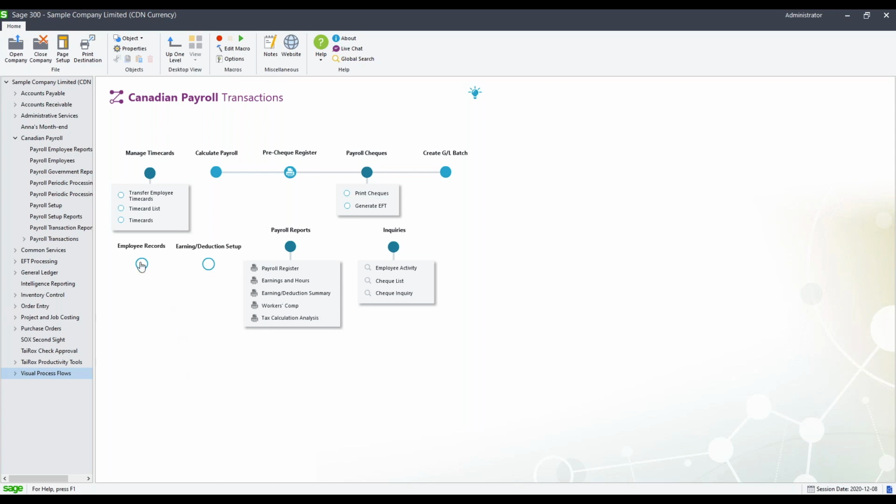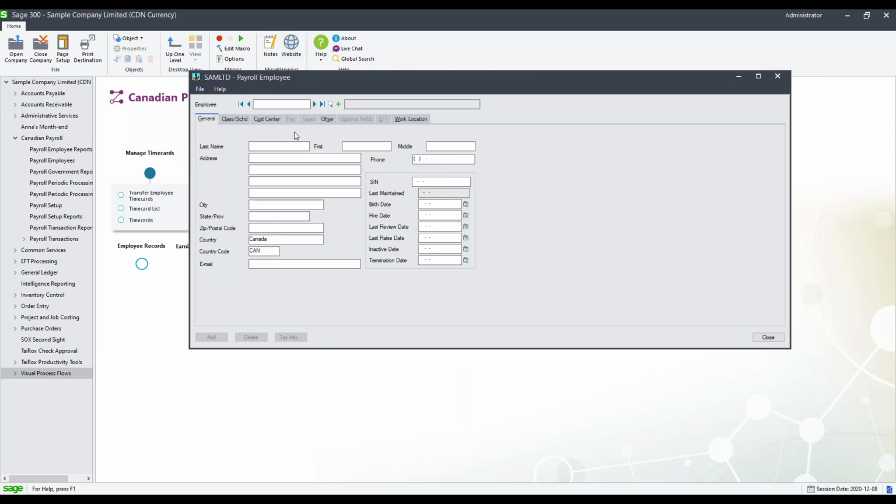So let's go ahead and create a new employee. So here's the employee screen in Sage 300. I'm going to create a new employee, and I'm going to issue an employee number. And I have two choices at this point. I can set up the employee manually, or I can create a template that will help in my setup. For this particular demo, I'm going to select a template.